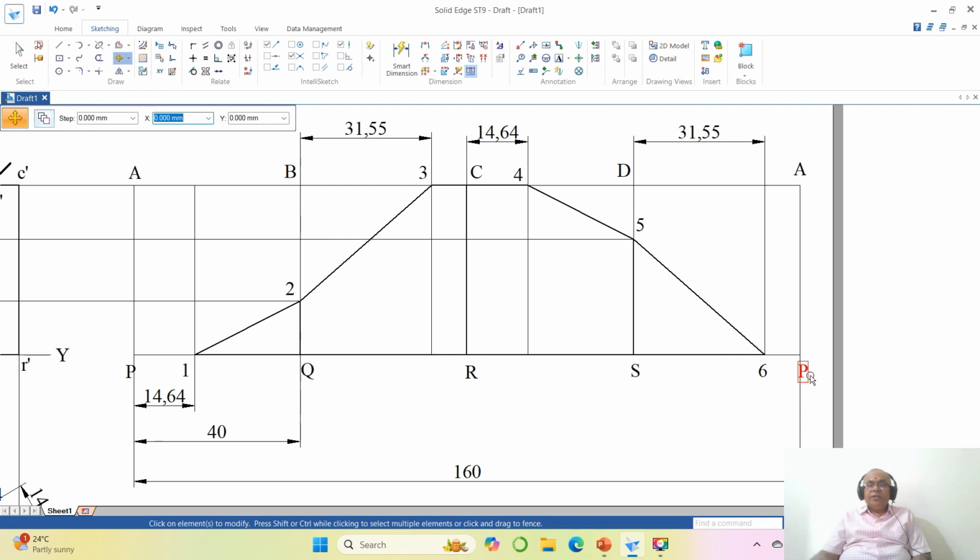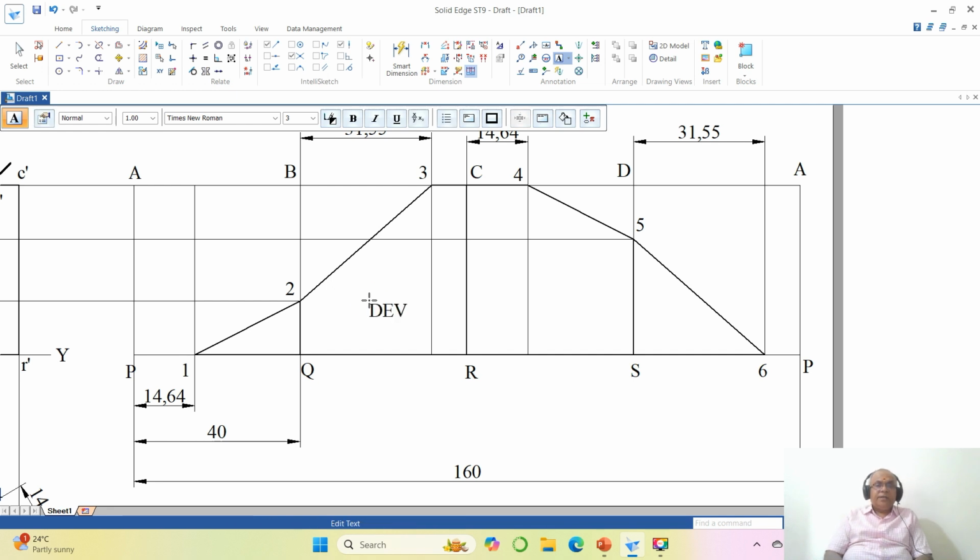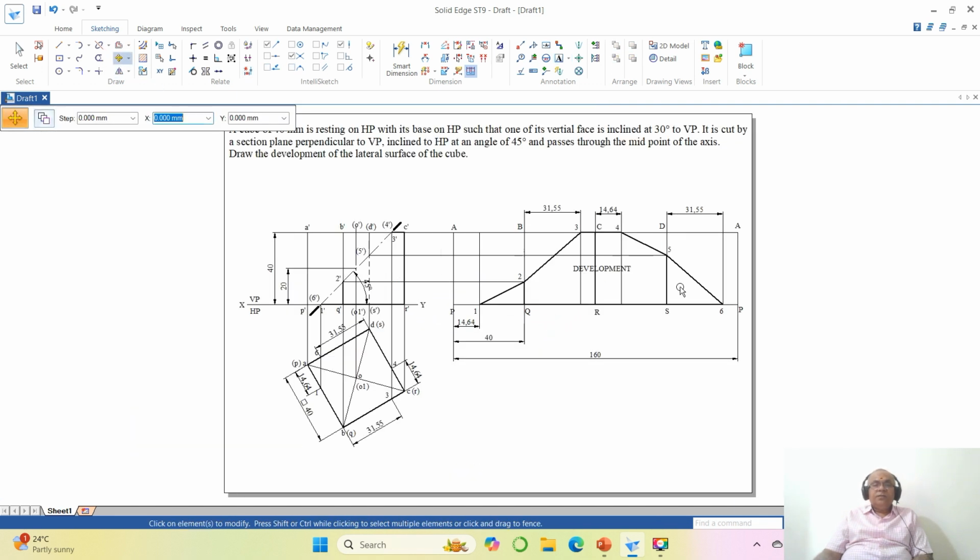So this is how you will be able to create the drawing by using the SolidEdge software. So this is going to be the development. Move, select this and keep it wherever you want. Go to fit. So this is your final sketch. This is how a cube of 40 mm side is drawn, the development by passing through the section plane, which is perpendicular to HP and inclined to VP, by using the SolidEdge software. Thank you.